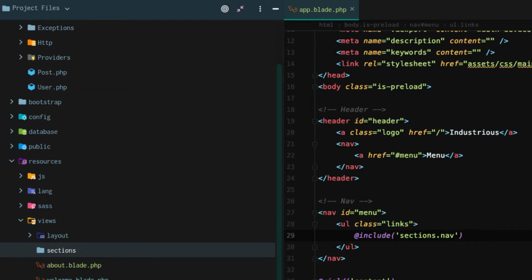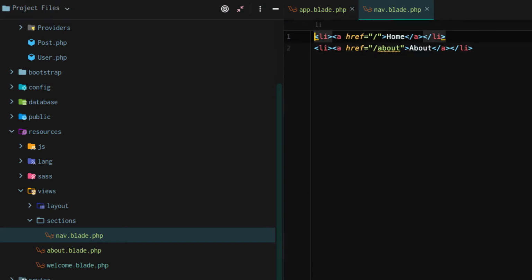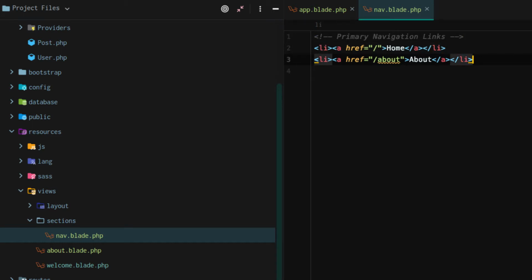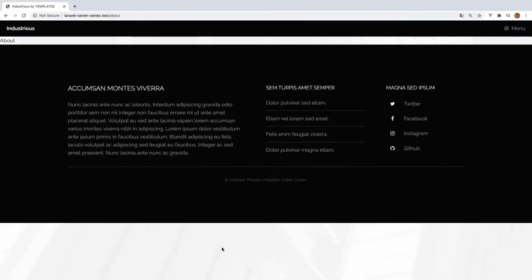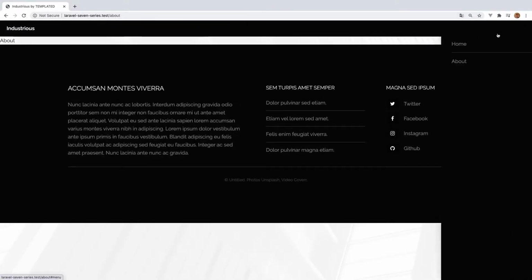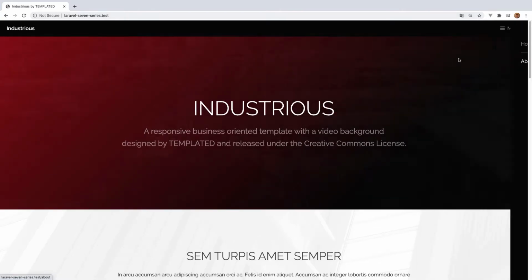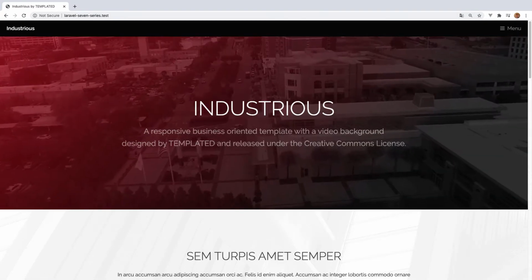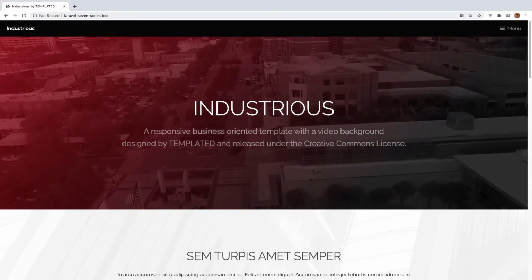After that, we need to create our sections directory within our resources views directory. The sections folder is going to have a nav.blade.php file, and then we're just going to paste our nav links there. Then we're going to add a comment that says primary navigation links. Since we're using the @include directive, we're including this file in our layout, so this should all work. If we reload our page and test out our nav links, booyah, good to go.